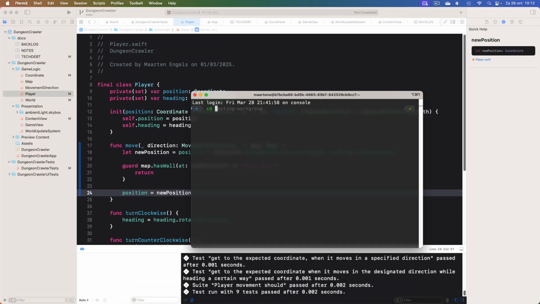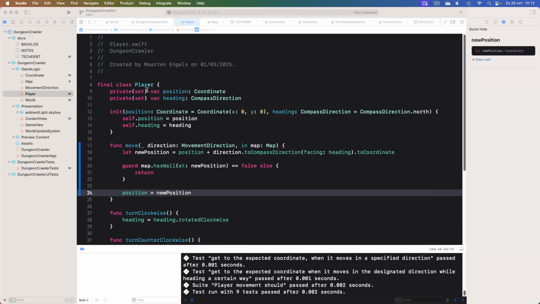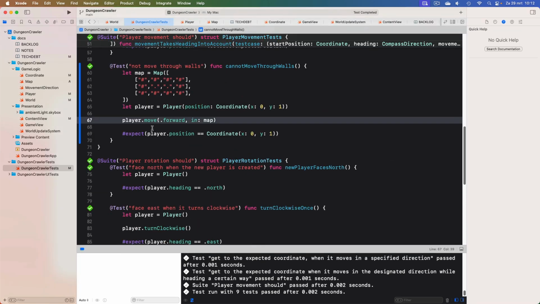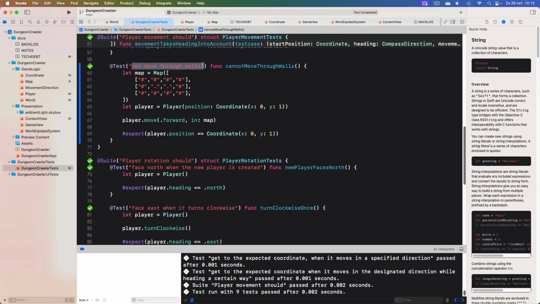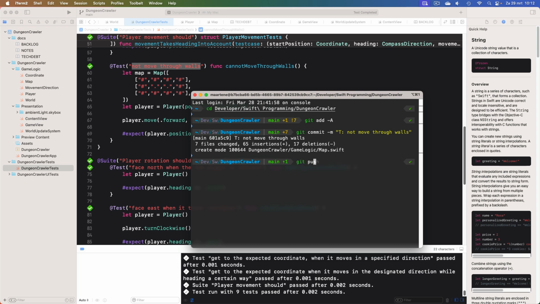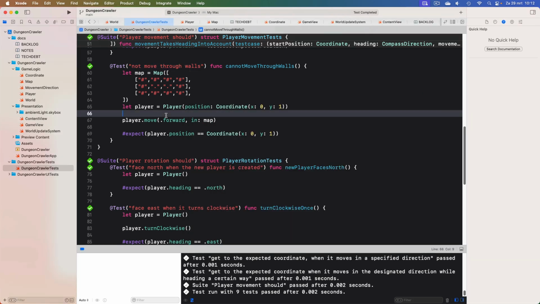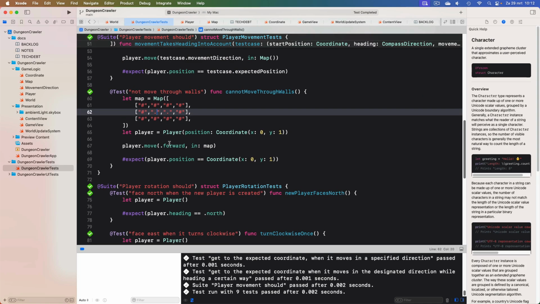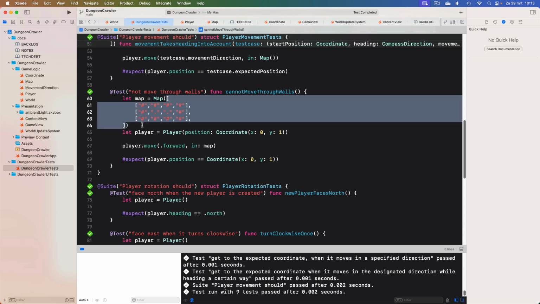Let's make sure we commit these changes. So we create a new test for not moving through walls. No, we don't have to push yet. So in the map we have player, this is all fine. I'm actually going to reuse this map because I also want to have this map show in our game.